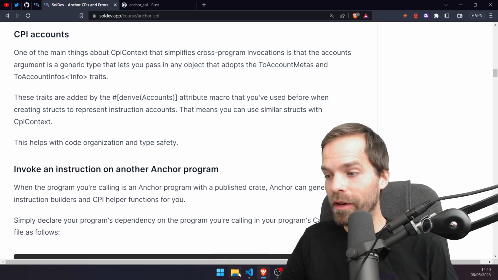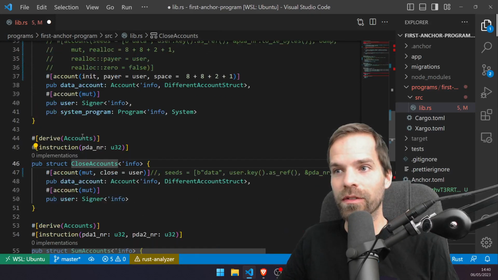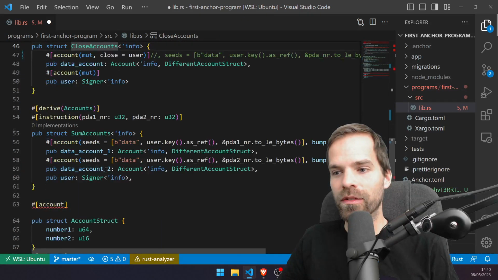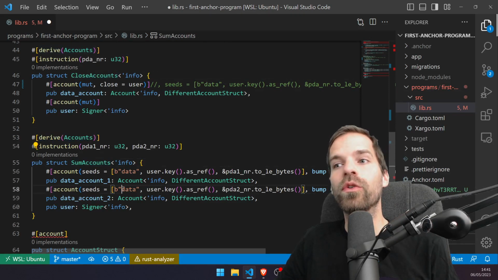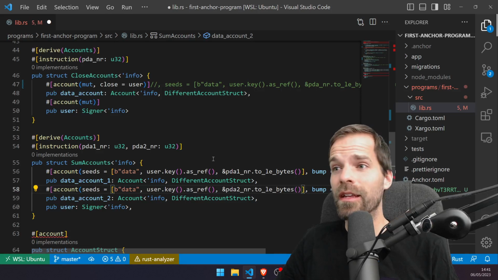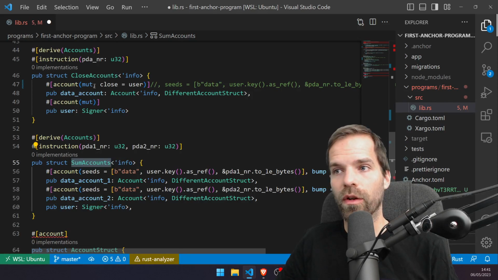Convenient. So our accounts, those ones, right? The ones that we did here, like the close accounts and the sum accounts, where we said derive accounts, then they will have those toAccount metas and toAccount infos. It's pretty handy because then we can put the sum accounts right into the CPI context or the close accounts.